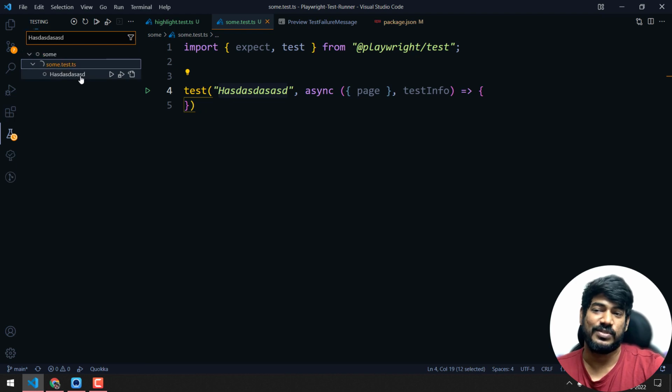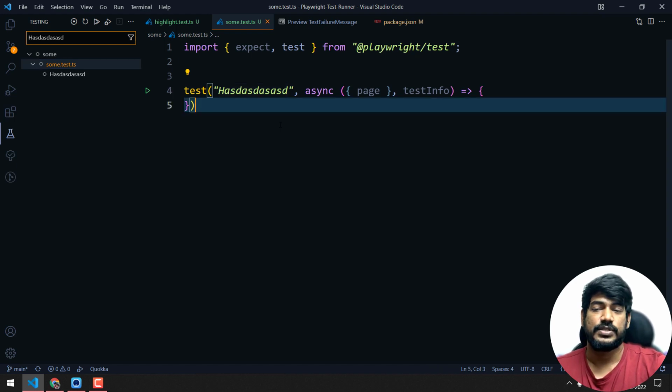Okay, so this is what I noticed. Not sure whether it's happening to me or to a few people, but of course the extension is in beta, so we cannot expect more. But once it's stable, of course every test should be shown there. Okay, so that's it from my side.